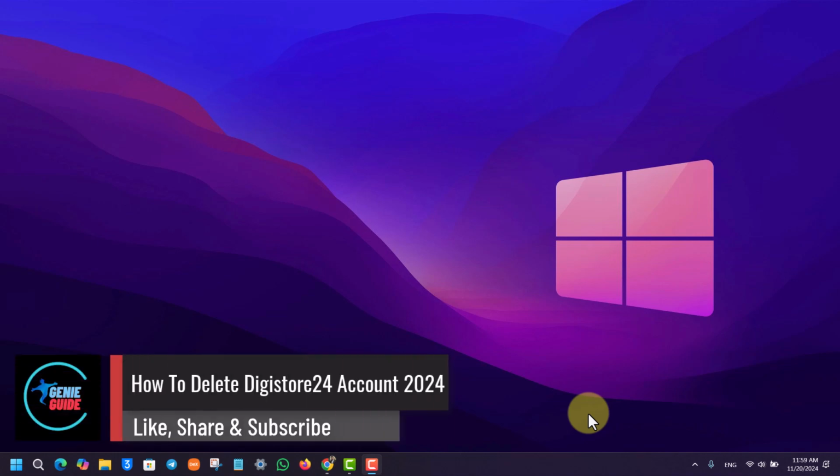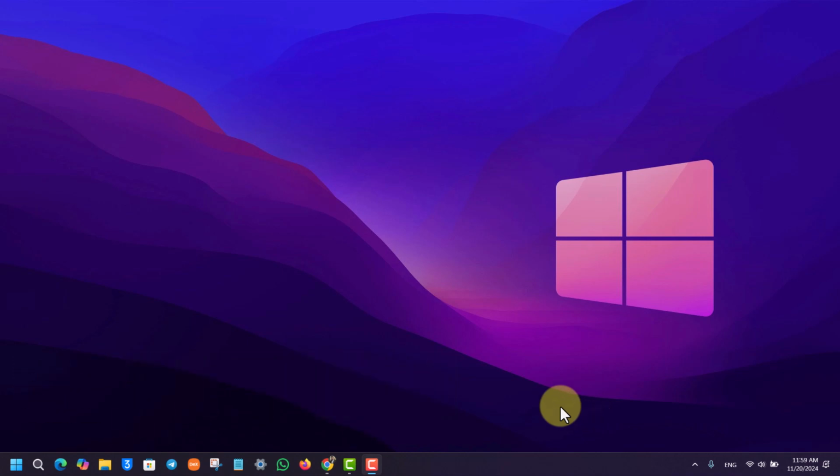How to delete Digistore24 account in 2024. If you'd like to delete your Digistore24 account, it is actually very simple to do so.